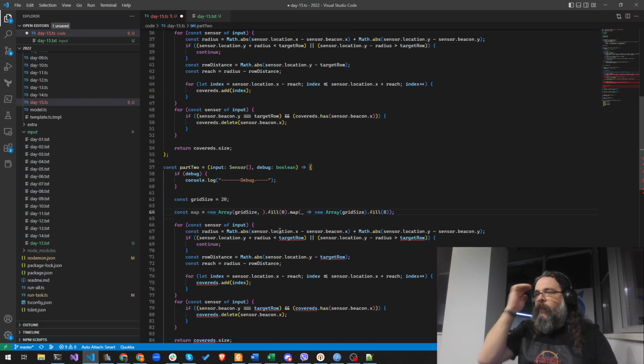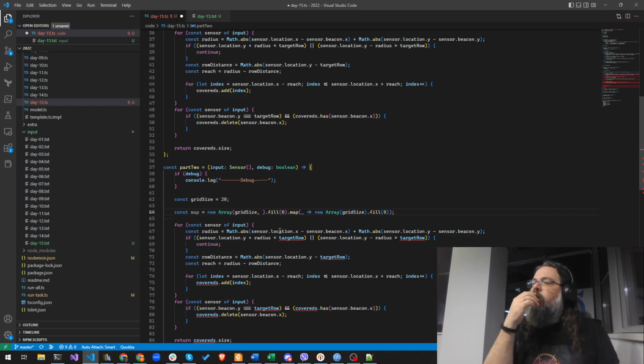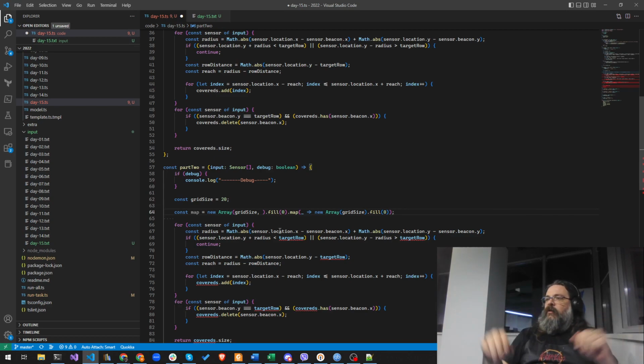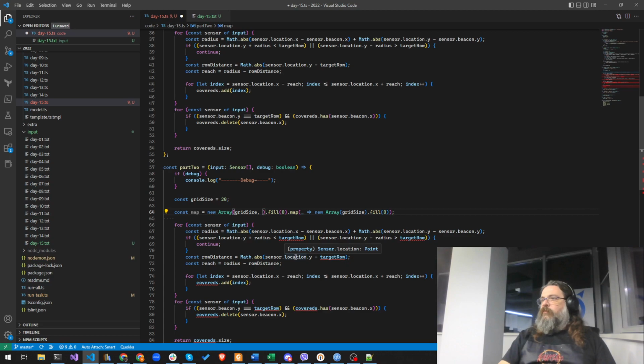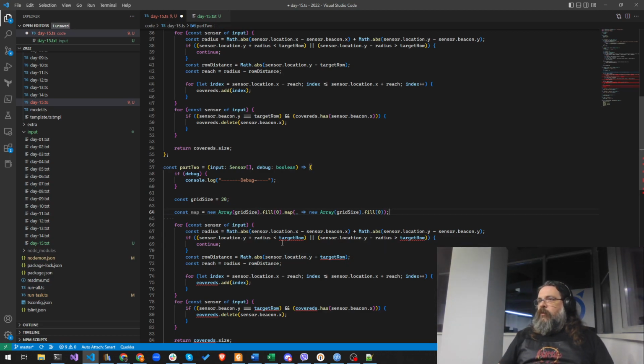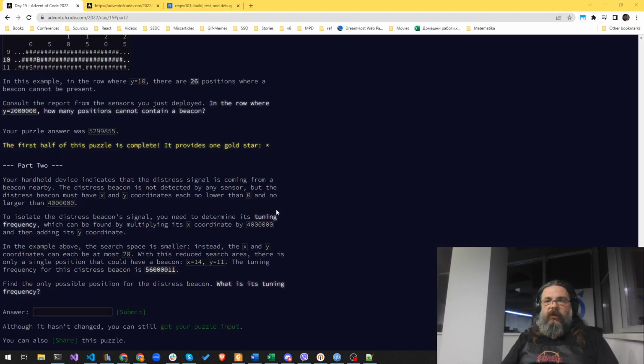Yeah, we have a full array of... not grid size, but we're going to need grid size plus one, because 20 is a valid coordinate, isn't it? No larger than 20.